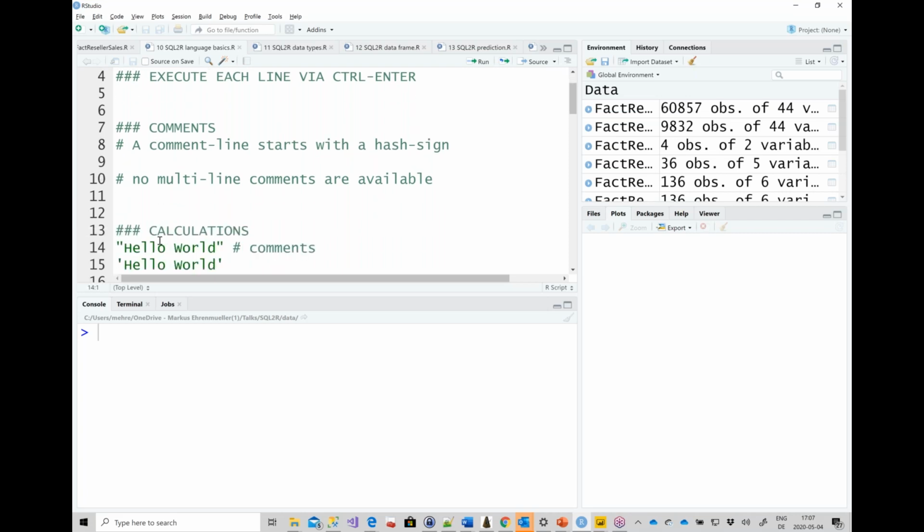The first thing is an easy calculation. It's not really a calculation, it's a string, and I can have several ways of executing the string. I can mark the string and press either Control Enter on the keyboard or this little button up there. Then whatever I've marked will copy down to the console and execute and evaluate. And of course, the string hello world ends up as a string hello world.